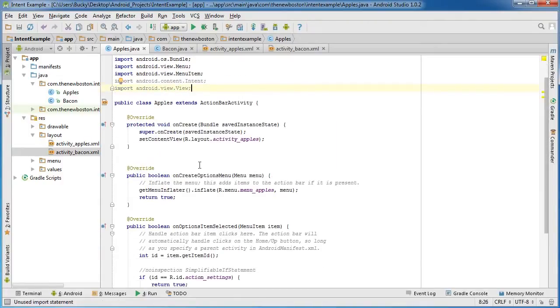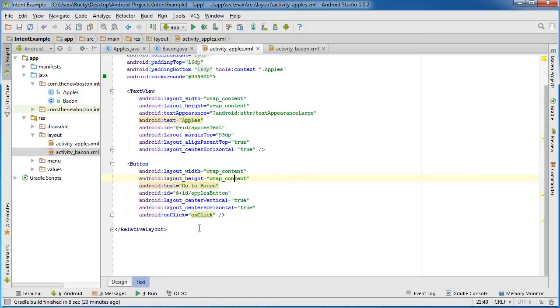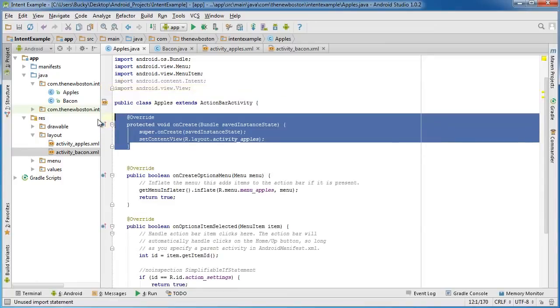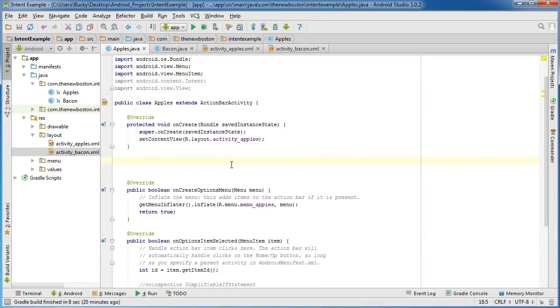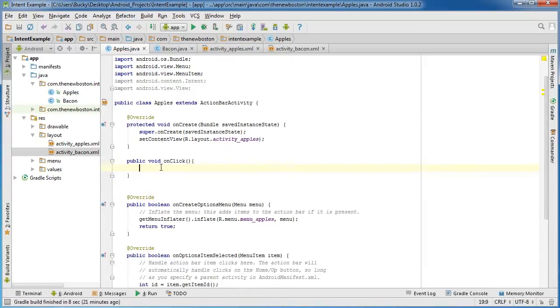Tighten this up a little bit, and of course, remember, since all we did is create this onClick attribute on the button in the XML file, we don't need to add any listener at all. We can just jump right down under onCreate and write public void onClick. So again, this is the method that's going to be called whenever the user clicks the button. Simple enough.